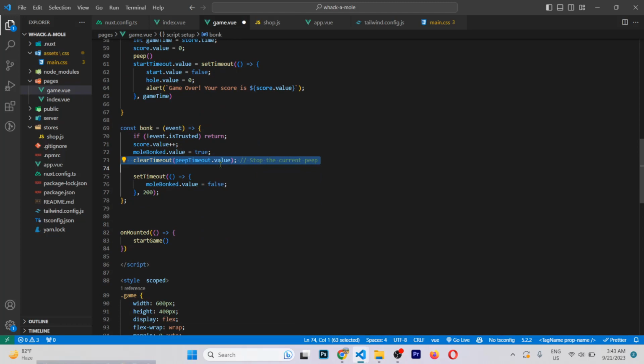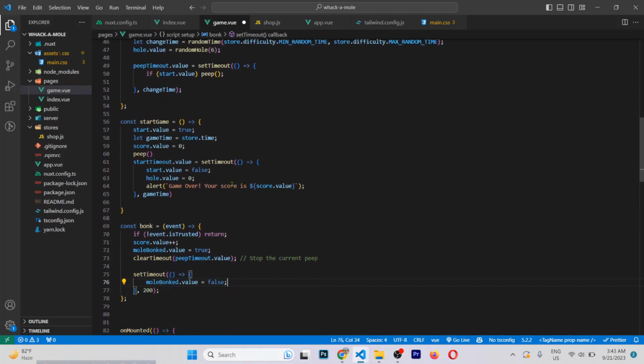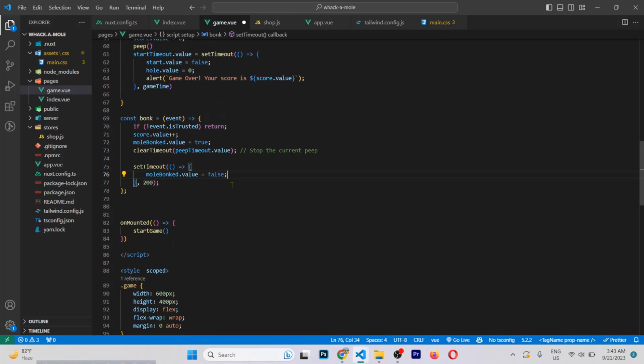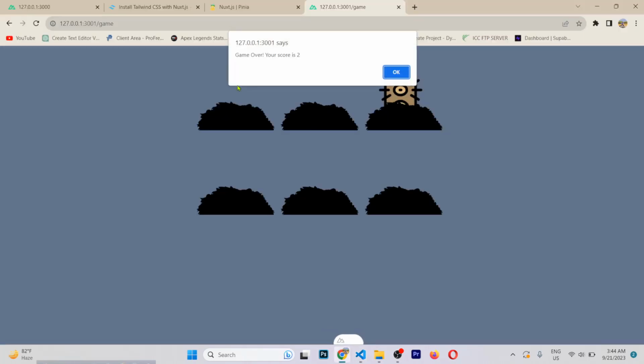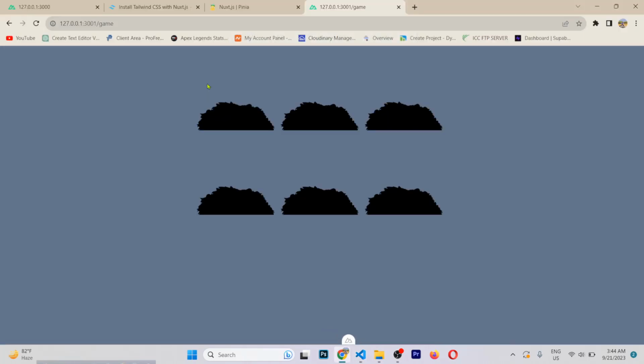We're going to make it null, and then we need to call that pip function again, so that a new timer and a new hole from where the mole will rise. So here we're going to start a new pip. Okay, I'll keep this so you can understand it. Now if we go back to our game and see how it looks. Okay, game over, whatever. Refresh.